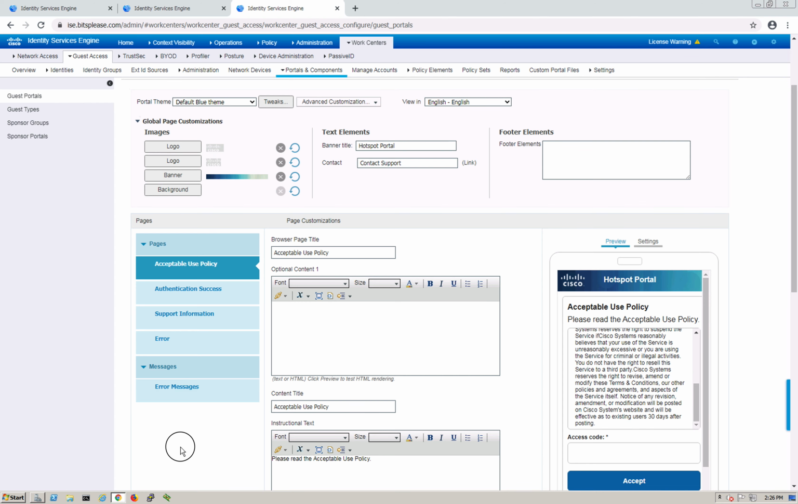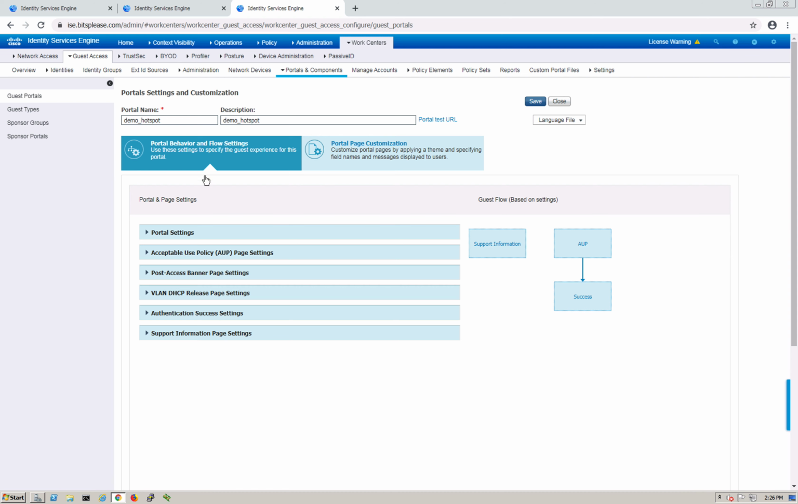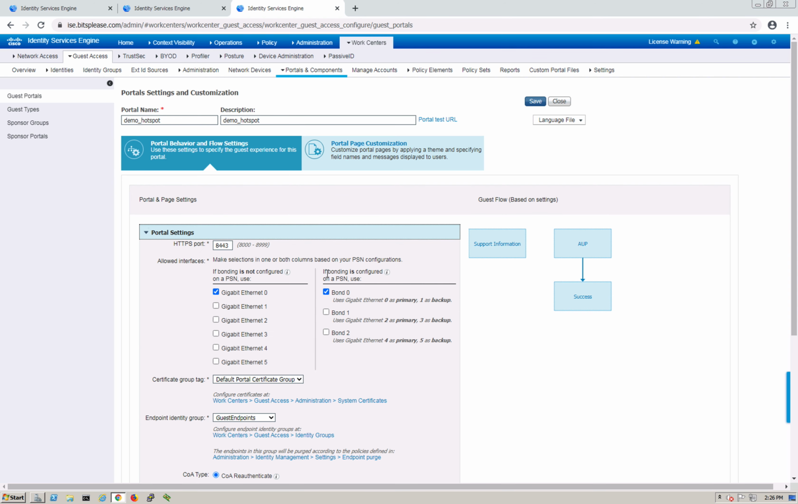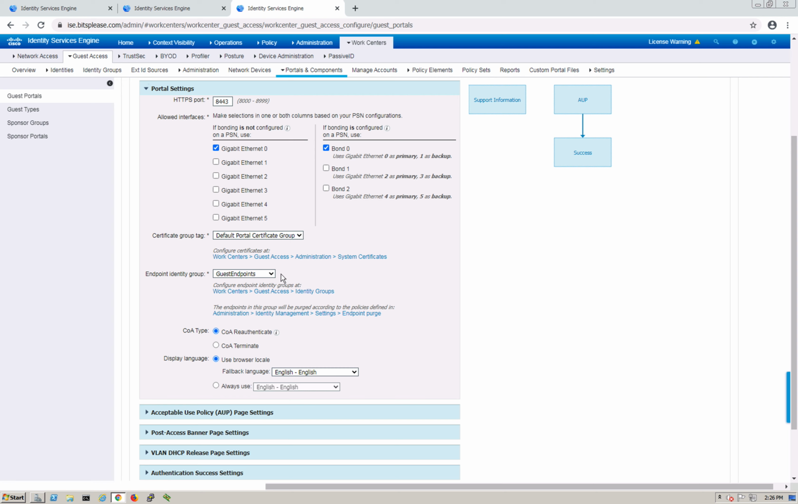I'm not going to do anything much here because it's just a lab. I'll keep the demo, the default one. But under the portal behavior settings, you can do some changes, like you can go down to the portal settings. By default, it will be running on the HTTPS port. The interface is here. All of this, the endpoint group, right? This is what I was telling.